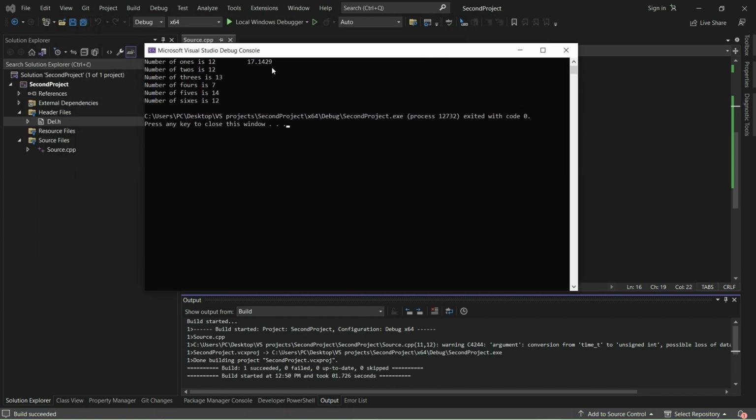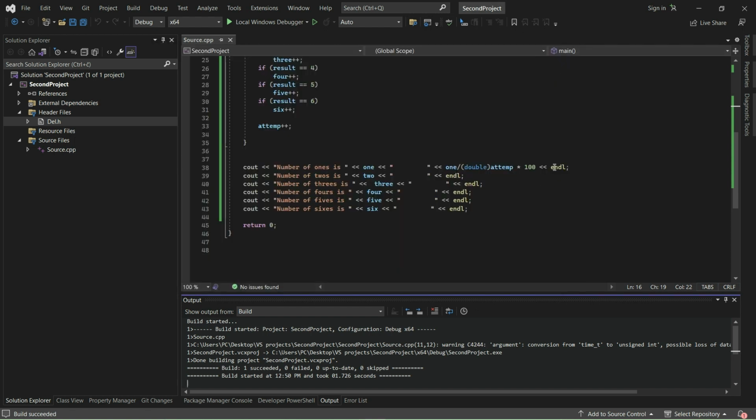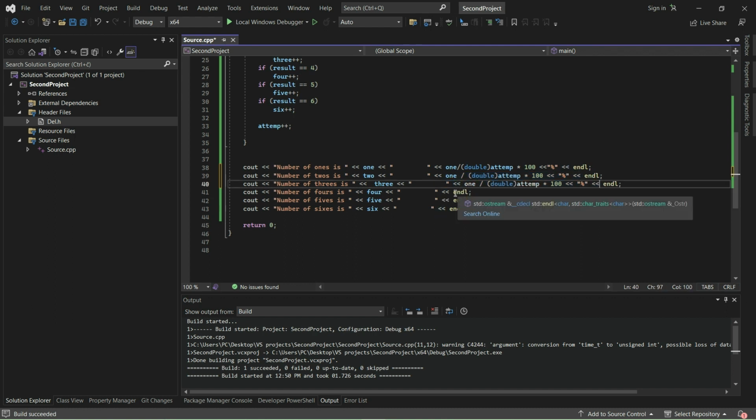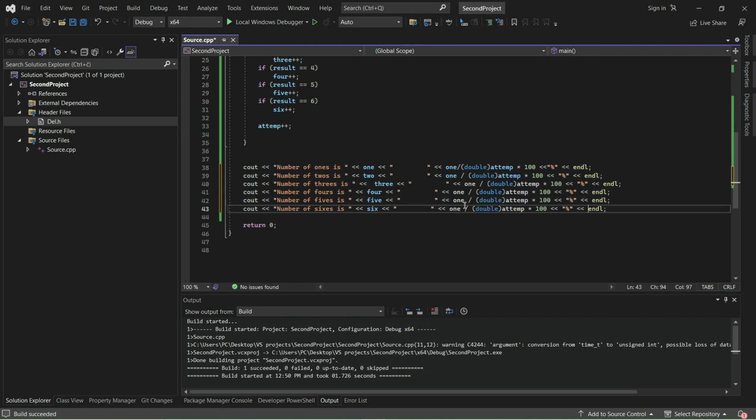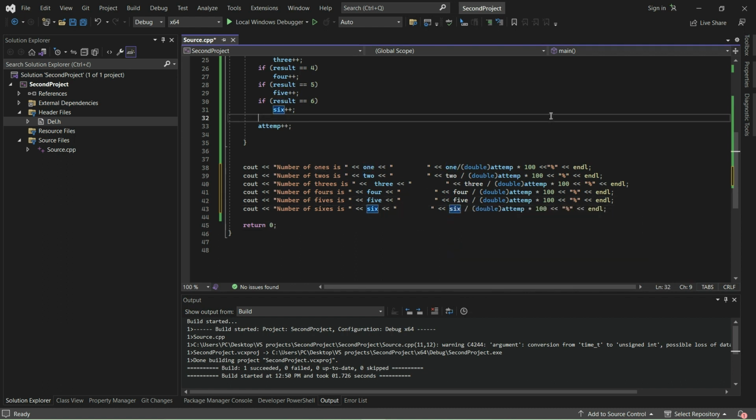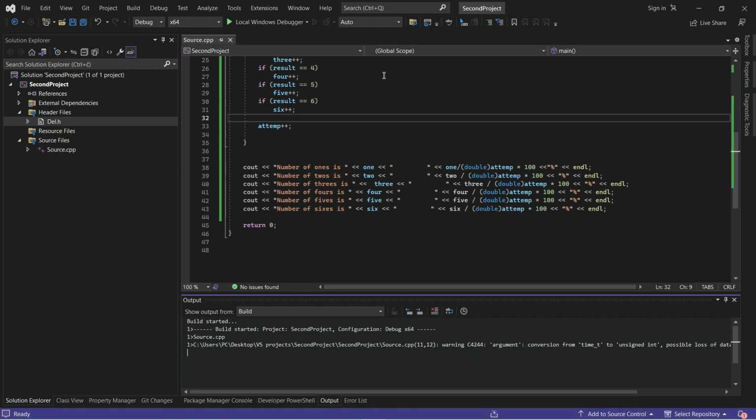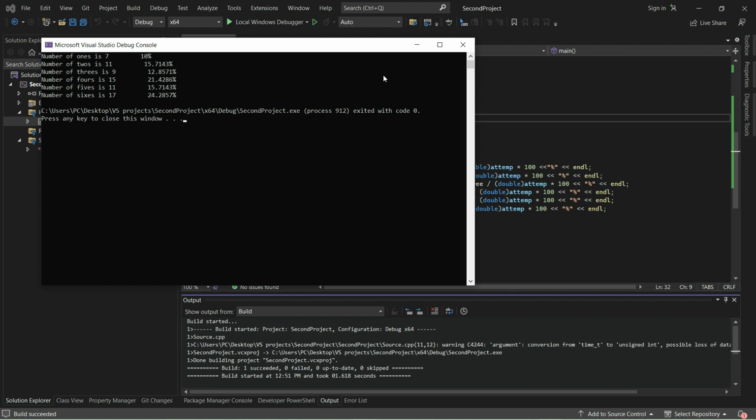So this is the percentage of number 1. And we are going to do the same for the rest of the numbers. I can also add the word percentage. And let's run this program. So we get percentages of all numbers.